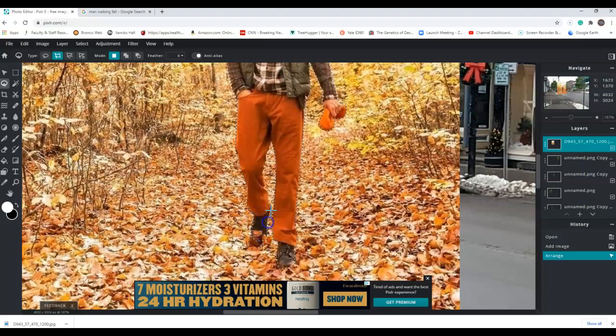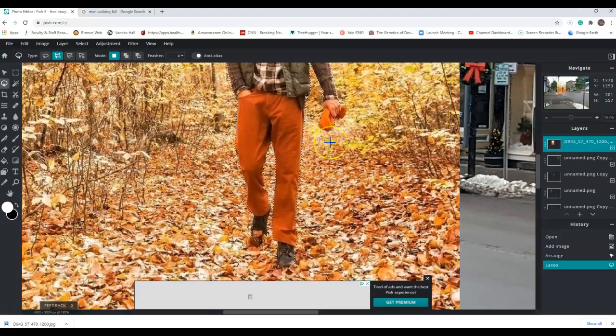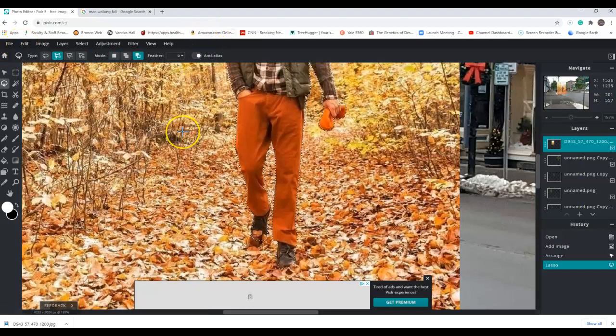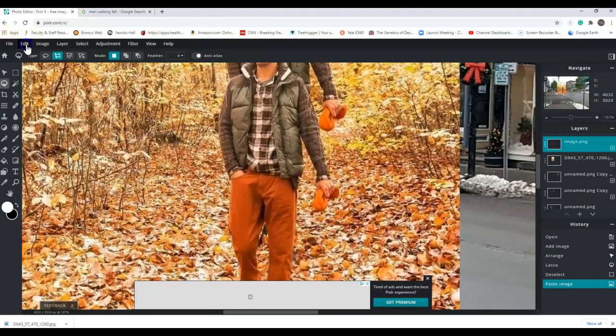So I'm going to go here, zoom all the way around. Okay, just like this. Now, let's see if this will work. I'm going to do Control C on my keyboard to copy. Oh, that worked. You could also go to edit copy. And then I'm going to do Control V to paste. I could have also done edit paste right there.